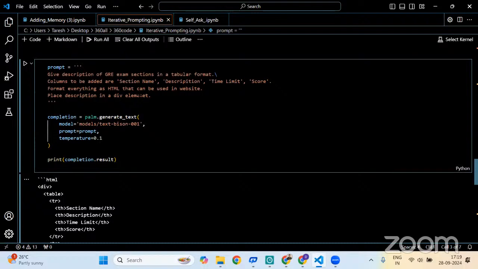What are they doing? We are directly embedding in a website. Okay. The descriptions are placed inside this code. See these two codes.